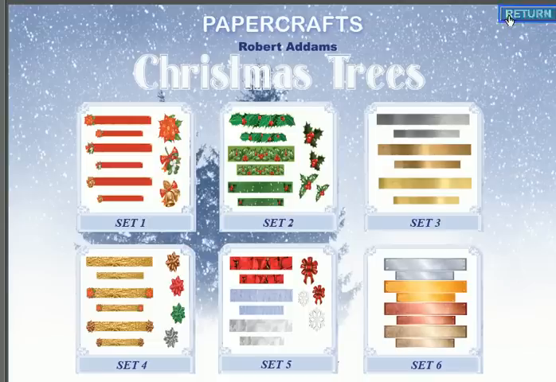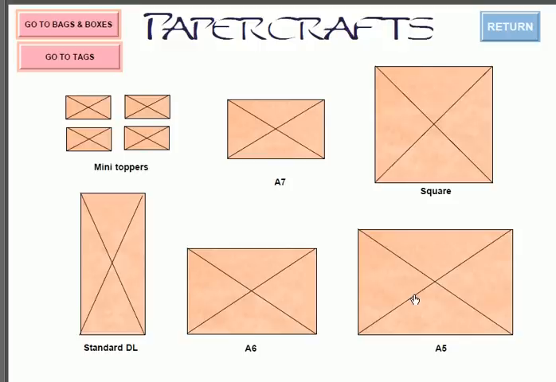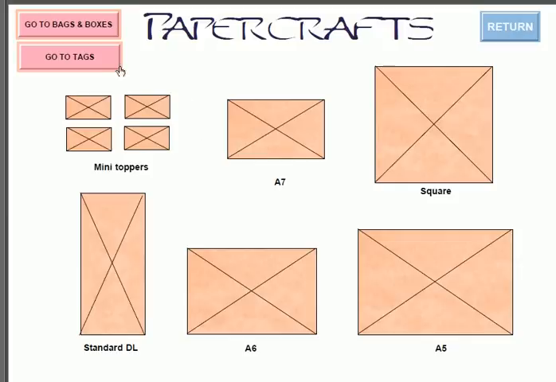Okay, so those sets are on the CD there, and last but not least, we have a range of envelope templates. Doesn't look particularly exciting, this page, but I would say take the time to have a go. If I just click onto the A6 envelope, what we do here is print this on a piece of paper, then turn it over, and then print your backing paper on the other side, cut it out, fold along the dotted lines, and hey presto, you've got some really beautiful envelopes that you can make. So it would be worth taking the time to have a look through here. We have boxes and bags, and we've also got tags as well.